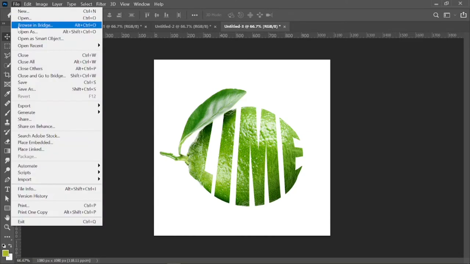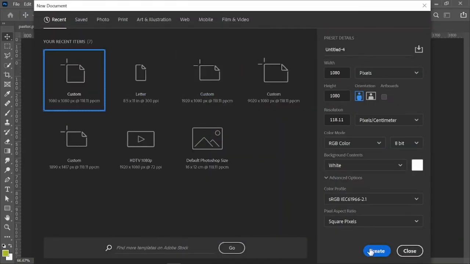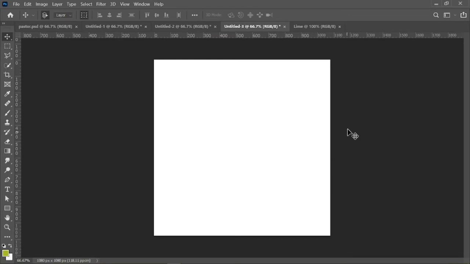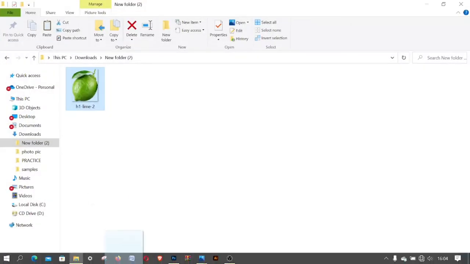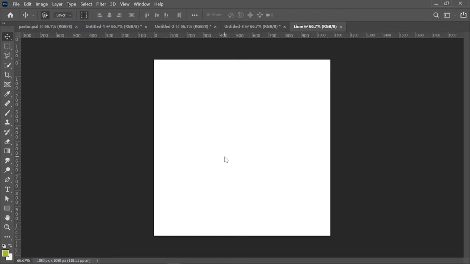So I'll open a new preset as well. Let me just change this text to details. Lime. Yeah, perfect. Great. Okay. So now we import the orange I use. I mean the lemon I use as well.